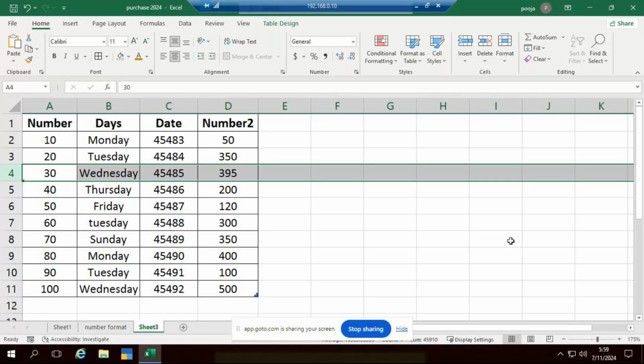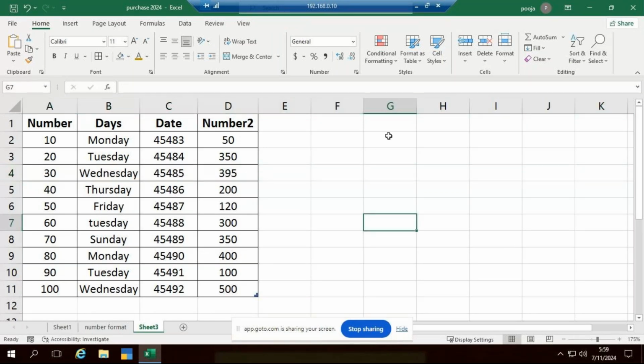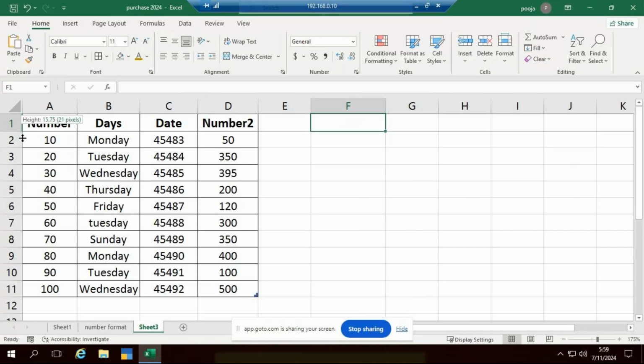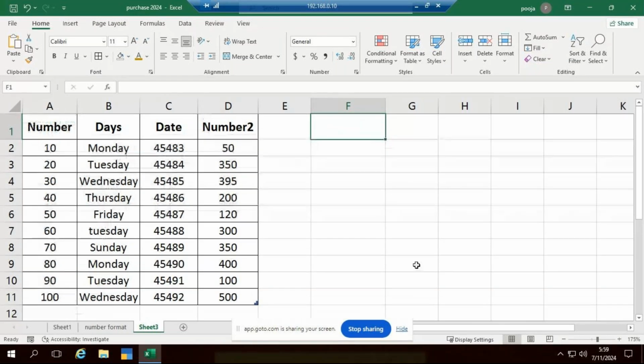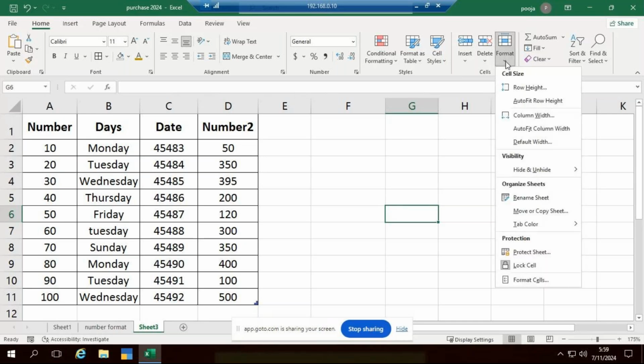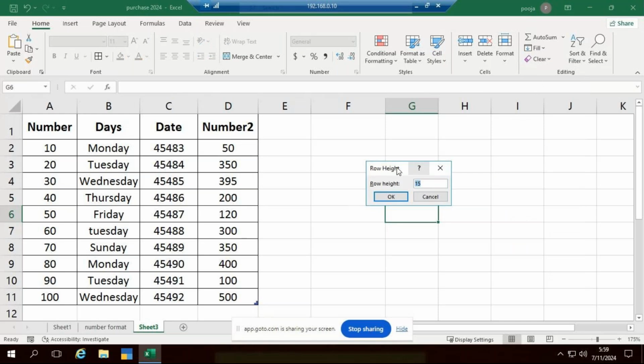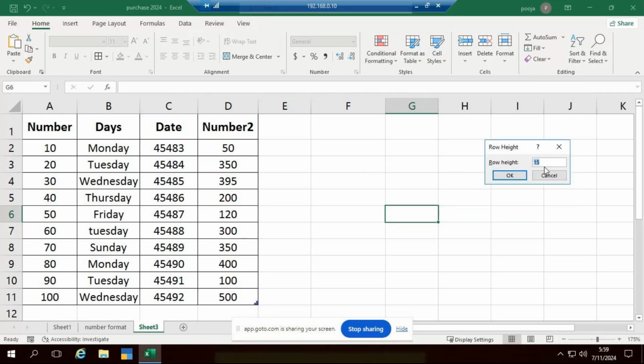Got it, ma'am. Okay. The next one is, when I want to increase the width of a column or the height of a row, you can use it like this. One more thing is, you can just select the cell. After selecting the cell, you have the Format option here. Can you see a row height option? When you click on this row height, you can see what the default row height is. It is 15.